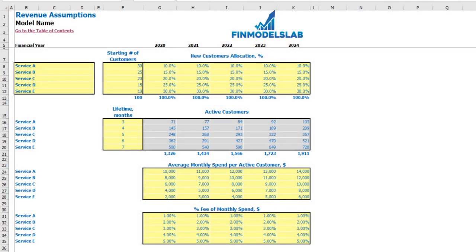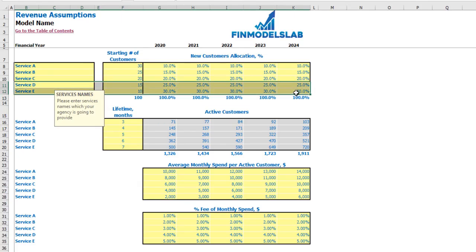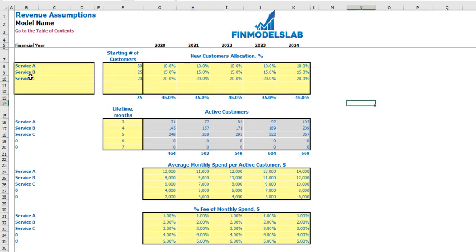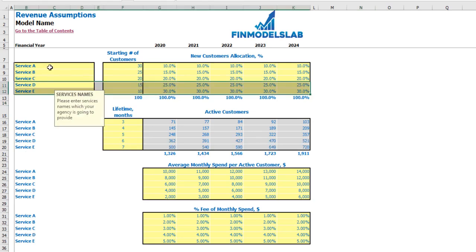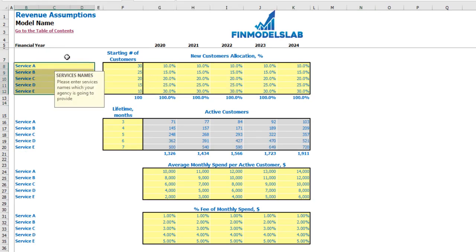On the Revenue tab, you may set up your main revenue assumptions, so let me show you how it works. First of all, you can set up to 5 services or offerings or product names which you have in your agency. For example, offering 1, etc. You can adjust and set any name which you need. If you really need just 3 services, you can clean assumptions for 4th and 5th, and you will have only 3. If you need all of them, you can adjust the names and assumptions, and you will have 5 offerings.